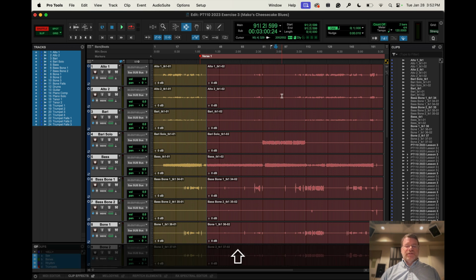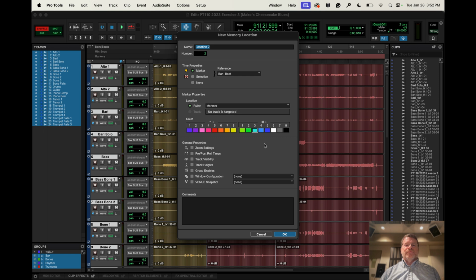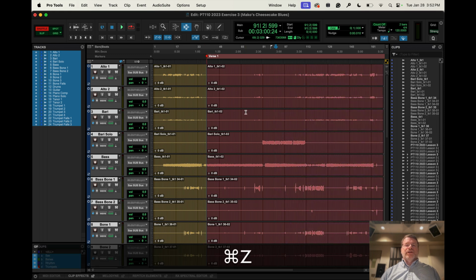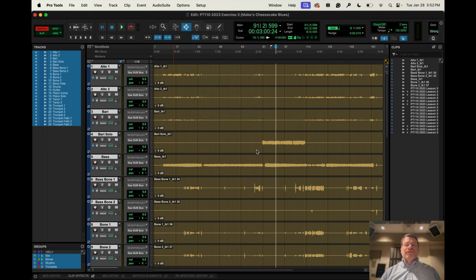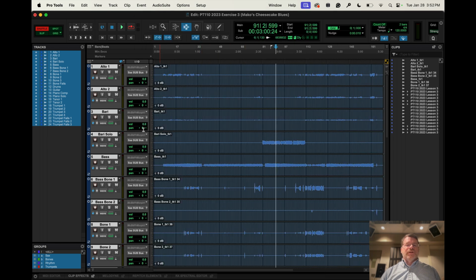Let's say I have another one here, and we'll make that one whatever, this color. So those will change depending on where the clip boundary is. Undo all that because I don't want it. I'm going to go back to my default track color. The clips will follow the track color.